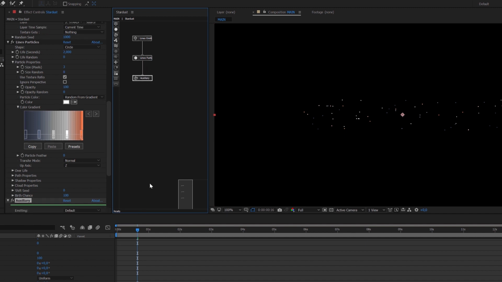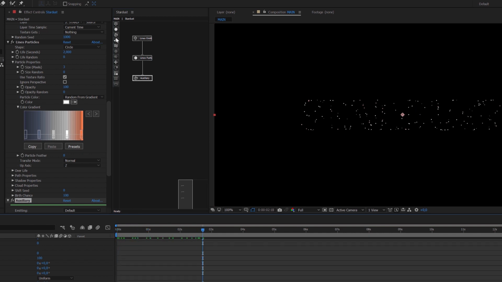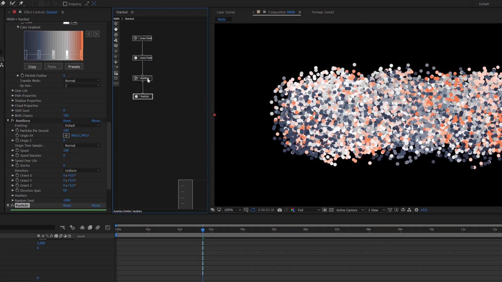And you see, by adding the auxiliary node itself, nothing changes because we also have to add a new particle node. So let's click this circle here to add a new particle node. And then link this up too, because of course our auxiliary system is kind of an emitter and it also needs a particle node to emit.